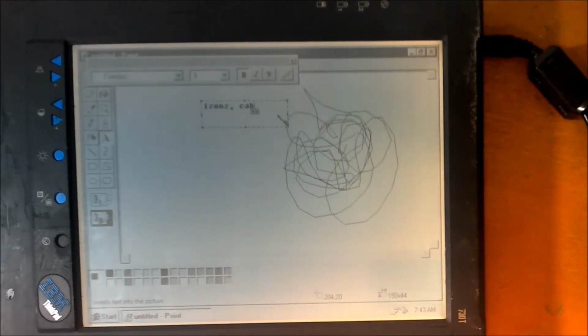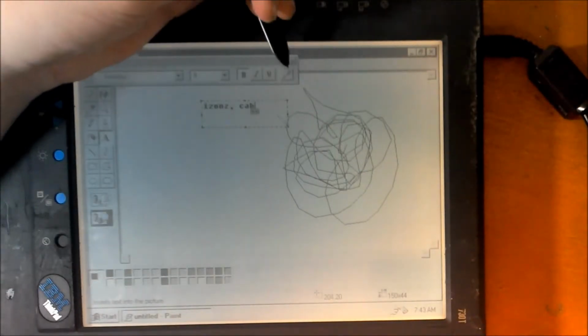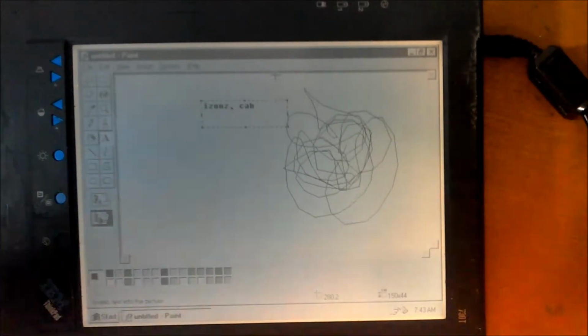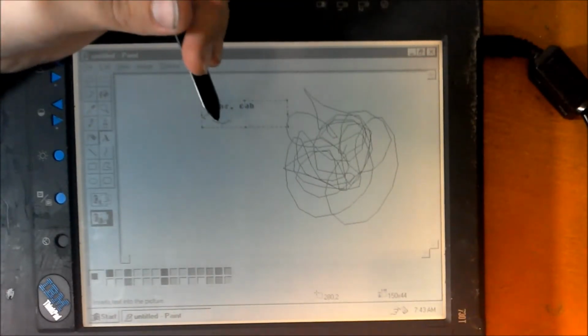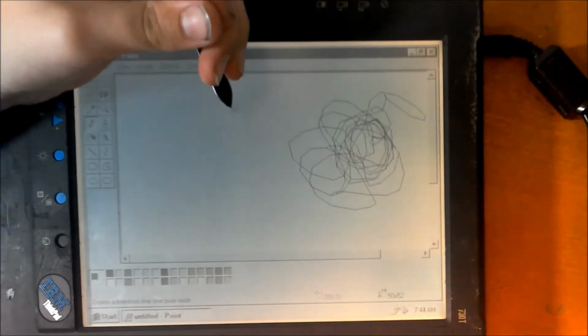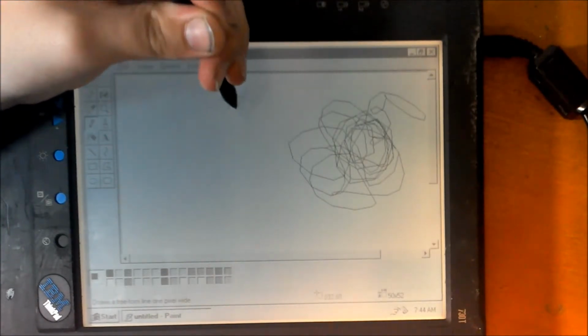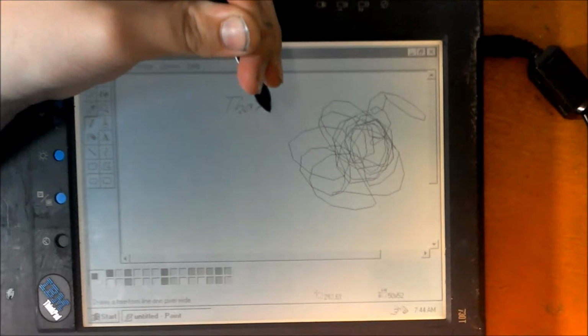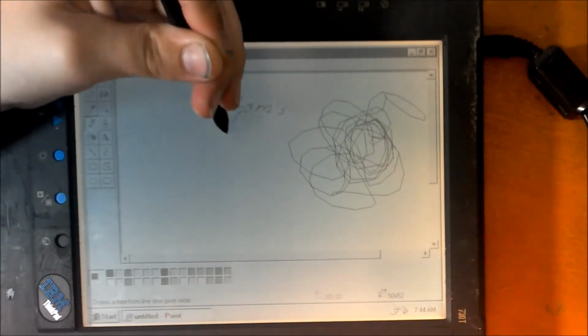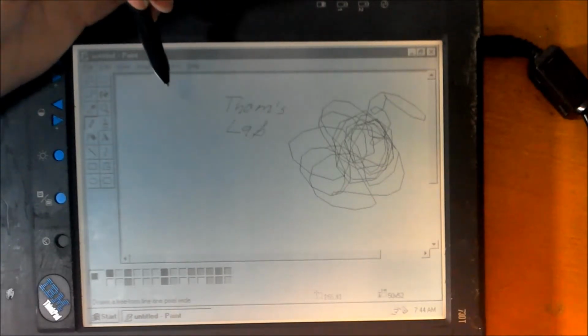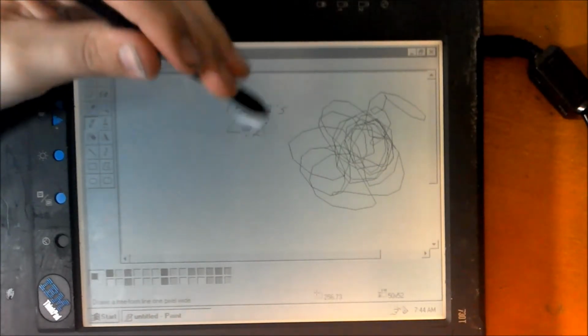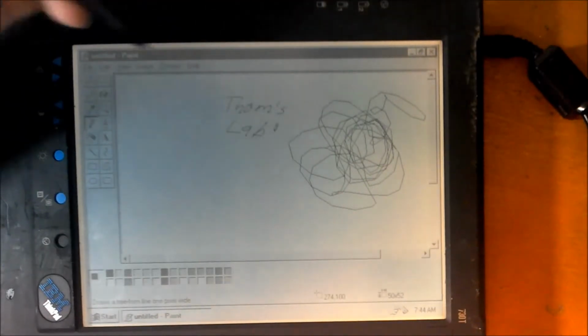Are we dealing with another Apple Newton? Okay. Well, let's try that again. How do I delete this? And let's draw my logo again. Tom's Lab. See, what's so unnoticeable about my handwriting? Why can't it detect that?